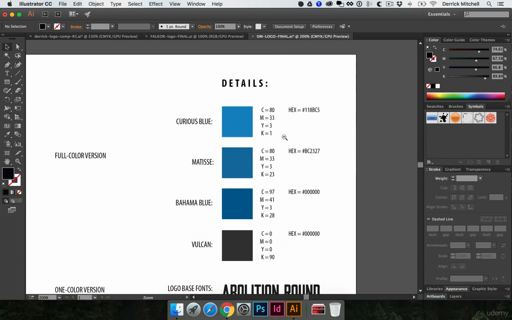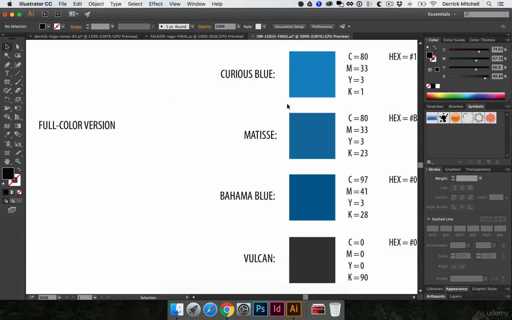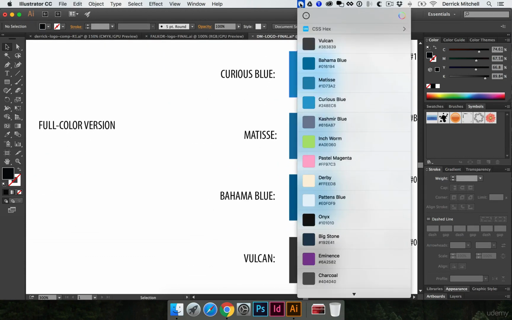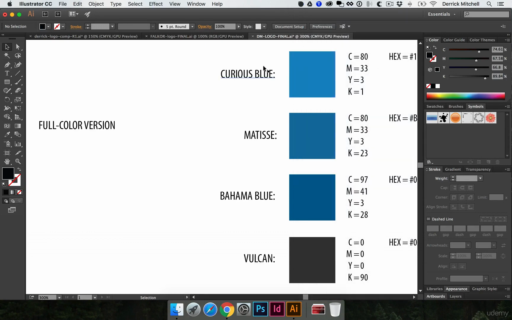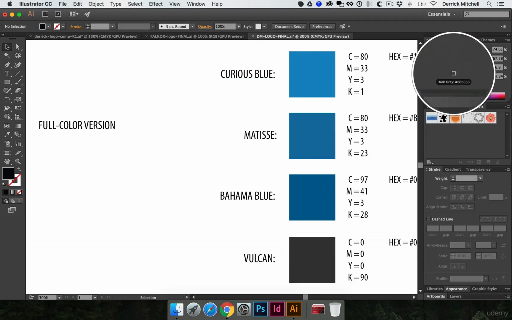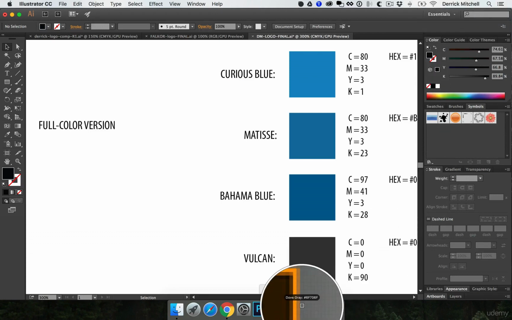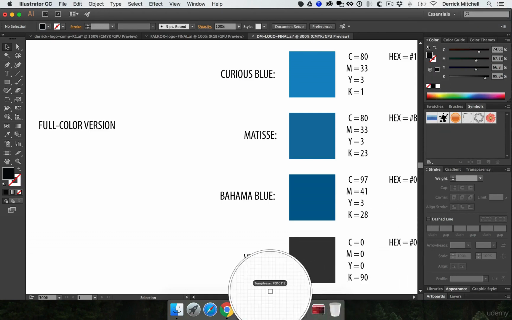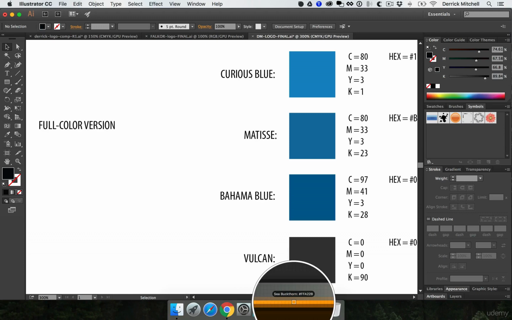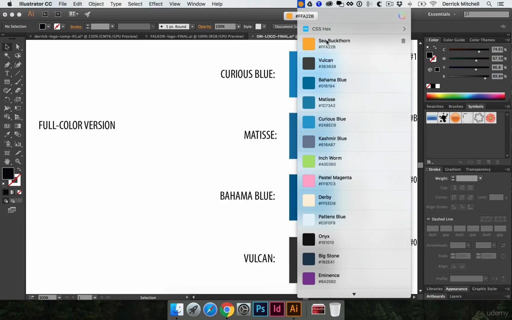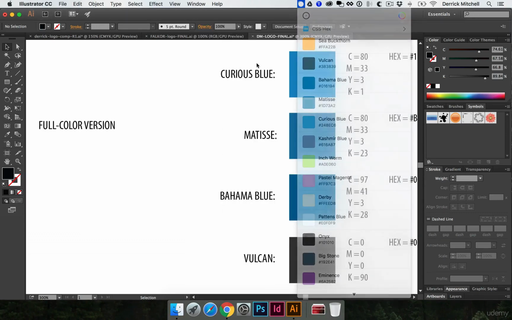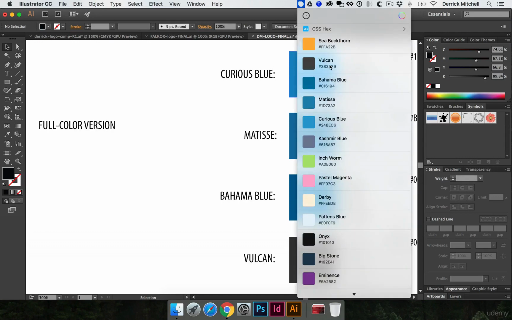All right, now these names, where in the world did I get these names? Well, I use this cool little app called SIP, S-I-P, and it's a cool little screenshot thing where I can hit my shortcut here, which is Option, Control, and the letter P, and I can sample colors from anywhere on my desktop. It's just a little app I found, and I use it all the time. And whenever you select a color, it gives it a name up here. So this was C Buckthorn. So that's where I came up with these names for Vulcan, Bahama Blue, Matisse, and Curious Blue.